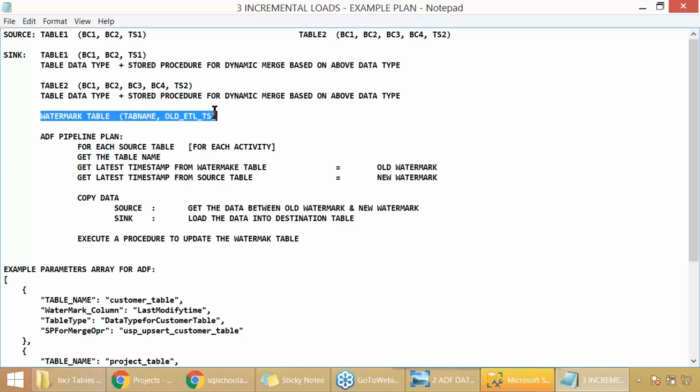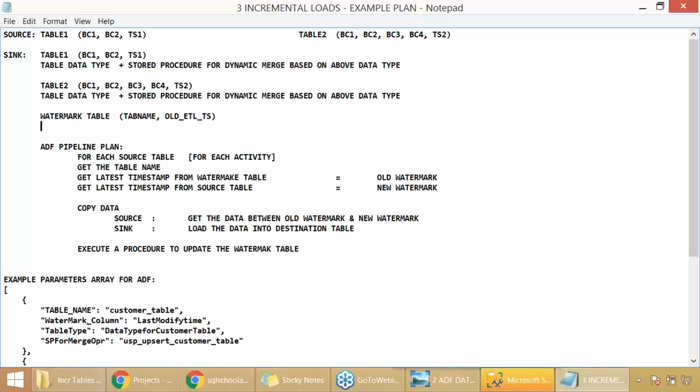Watermark table. Well, and also you require a watermark column with a stored procedure to update or to ensure updated watermark, updated watermark value for the table involved in the ETL. This is a concept. So we need to have a pipeline next.